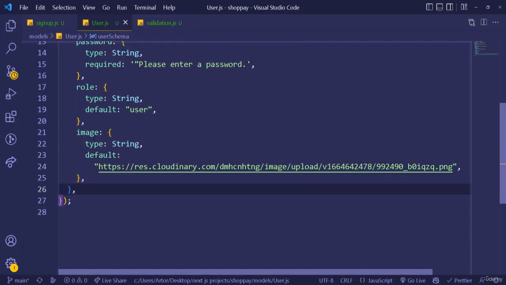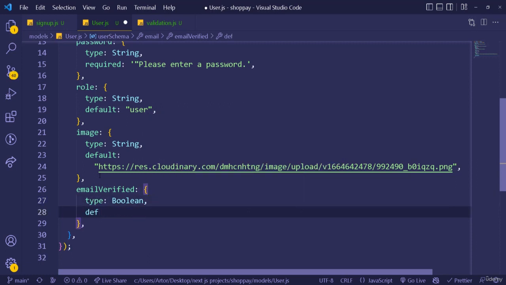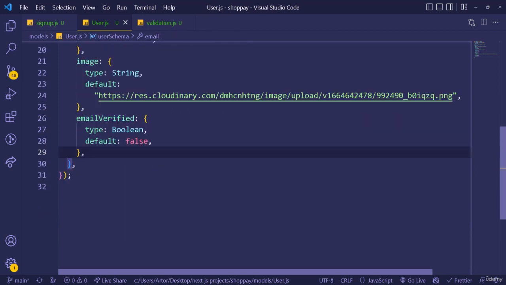So every user that's going to register is going to have this default image, which is something cool. And then there's something called email verified. So this is if the email is verified or not. The type of it is going to be Boolean, and the reason for Boolean is because it's just simply going to be true or false. By default, it should be false. Every account you create in the beginning, the email is not verified. But when we verify it, we just change this value to true.